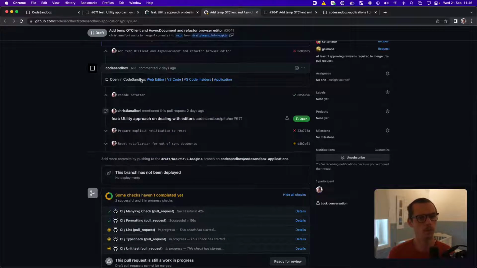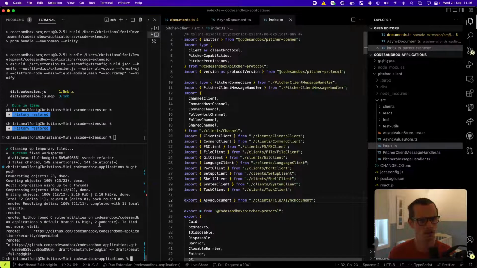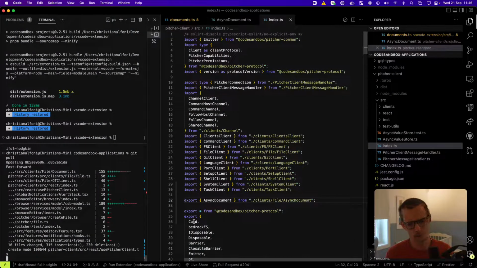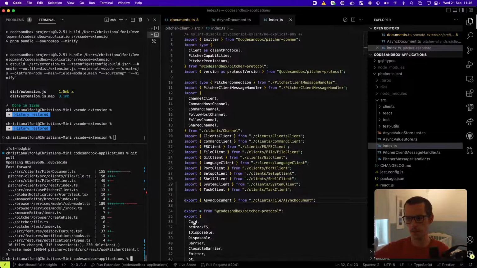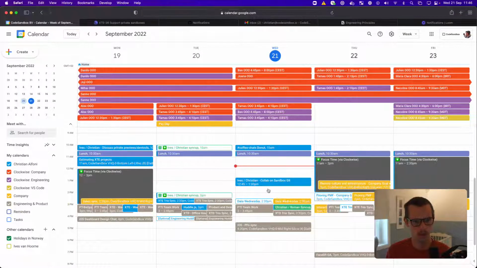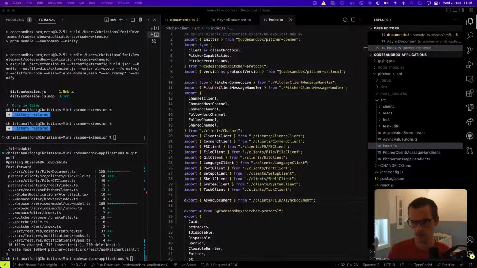Cool. Okay, let's move into VS Code and do the same thing there. Are we on the latest git pull? Let's see. I have a session with Evis at 12:45. Just checking if he.